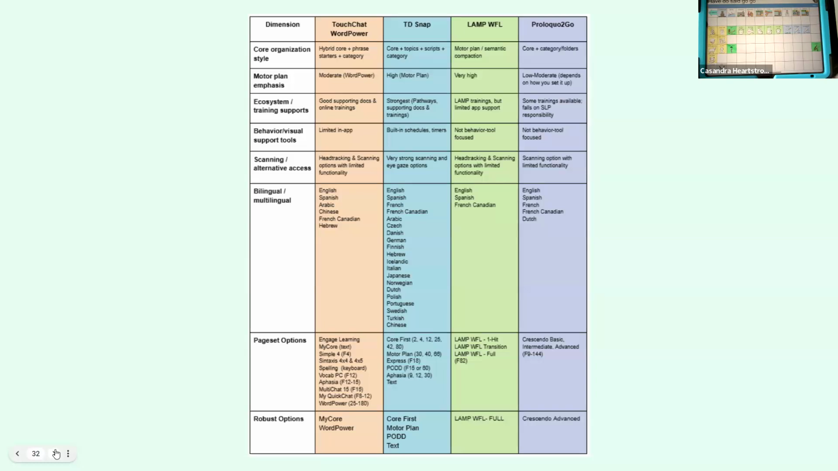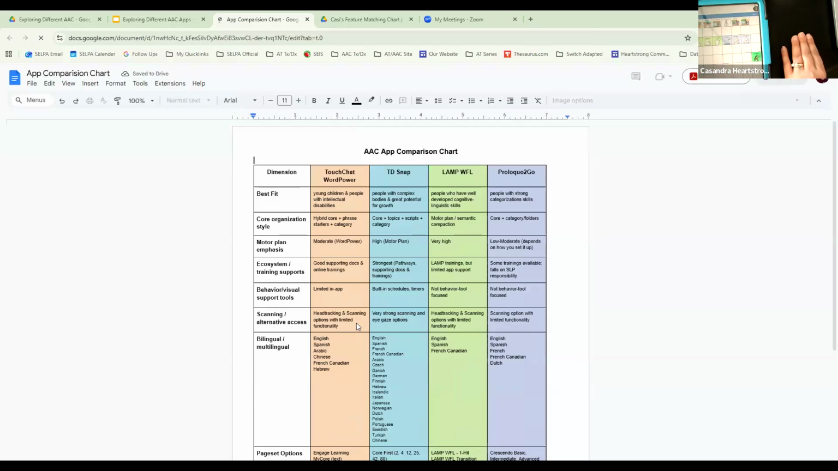I did create this little chart for you that maybe if I click on it, it will take me there. Yeah, sorry, I'm gonna bring my face back if it's okay with you.